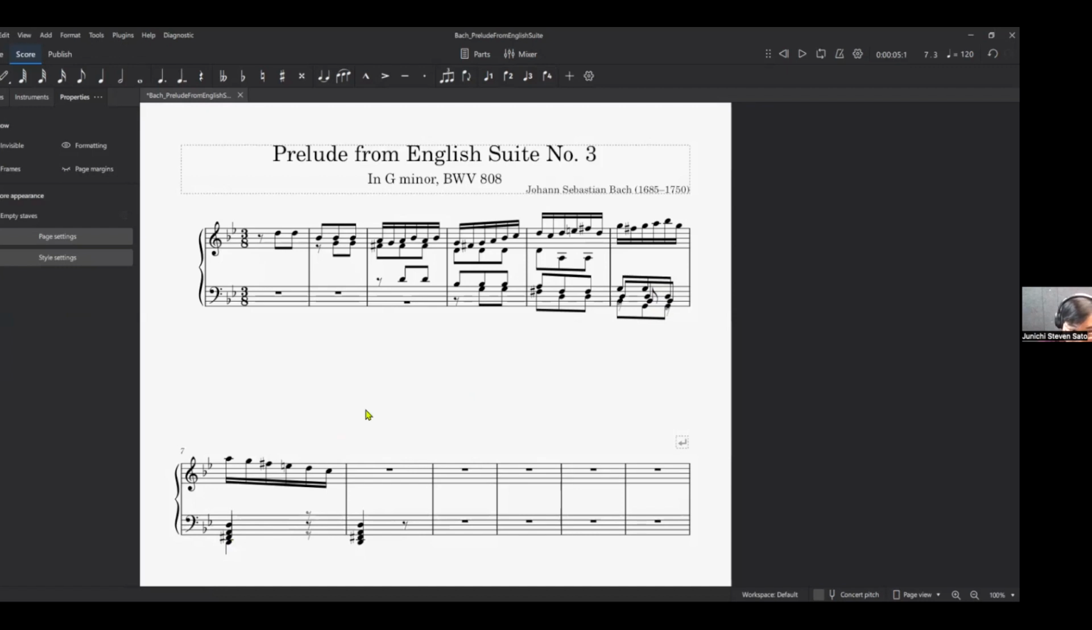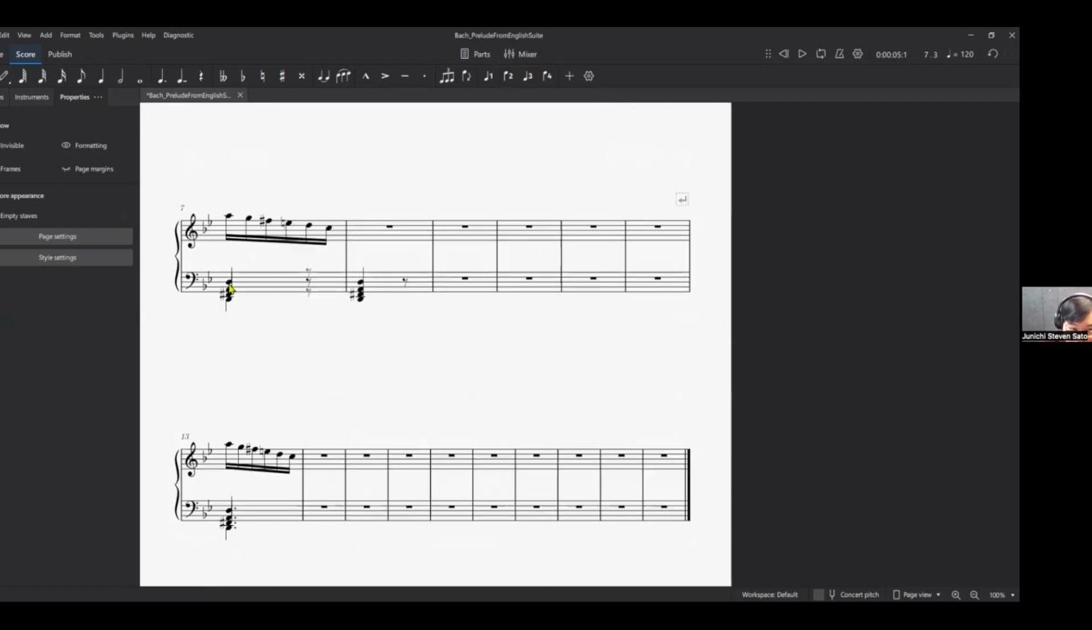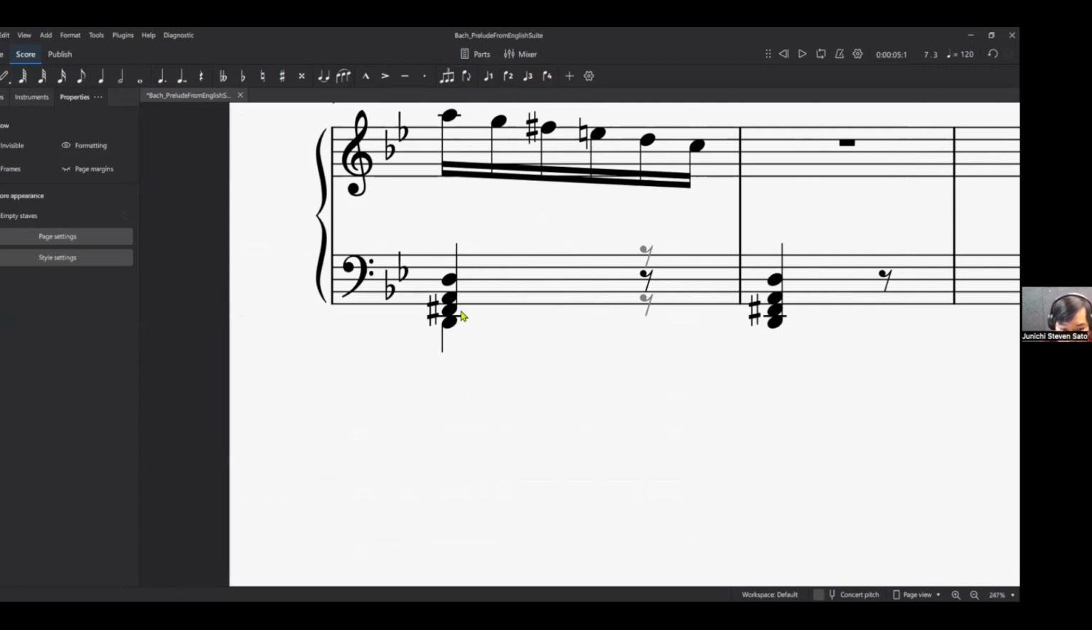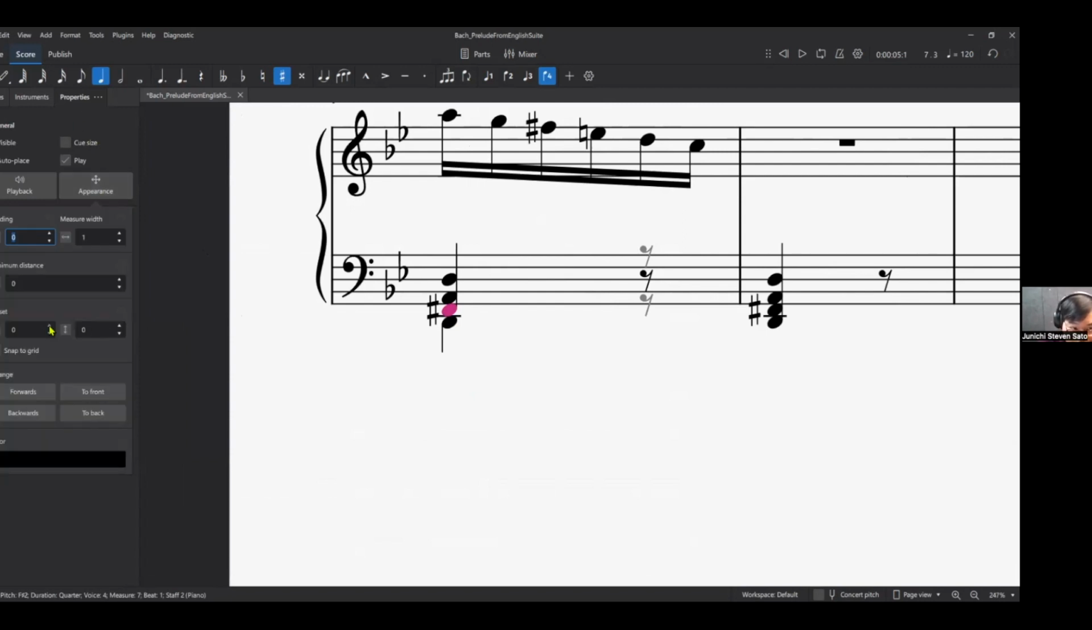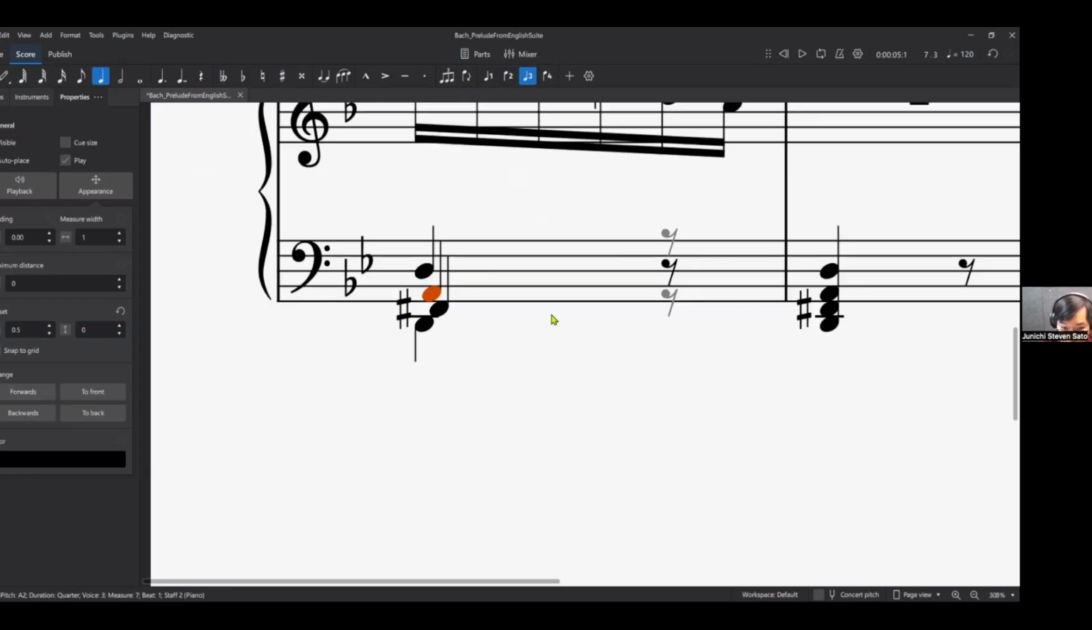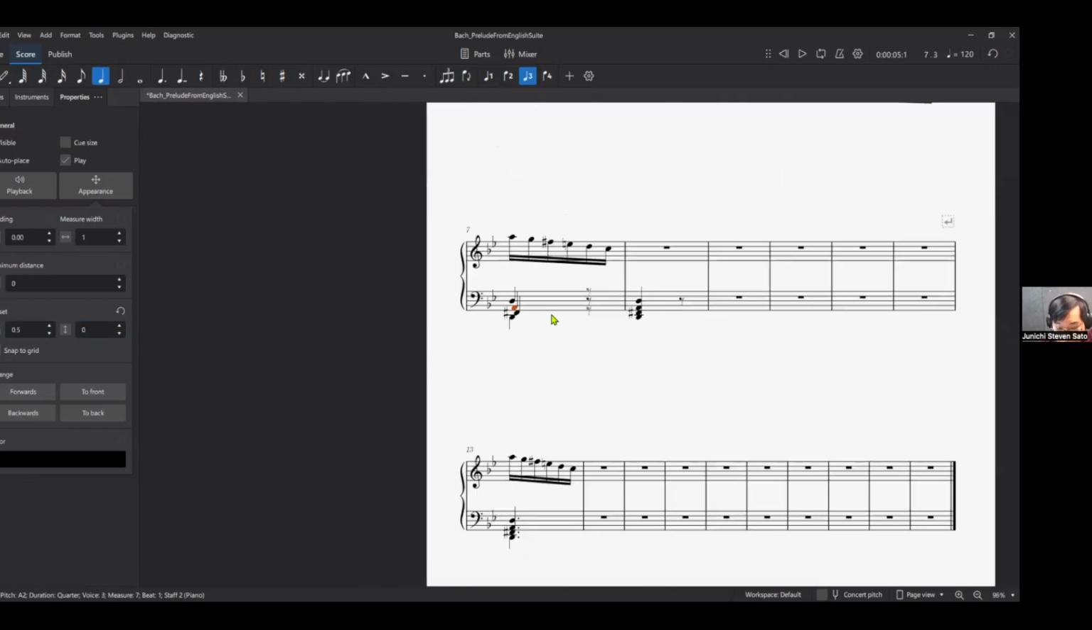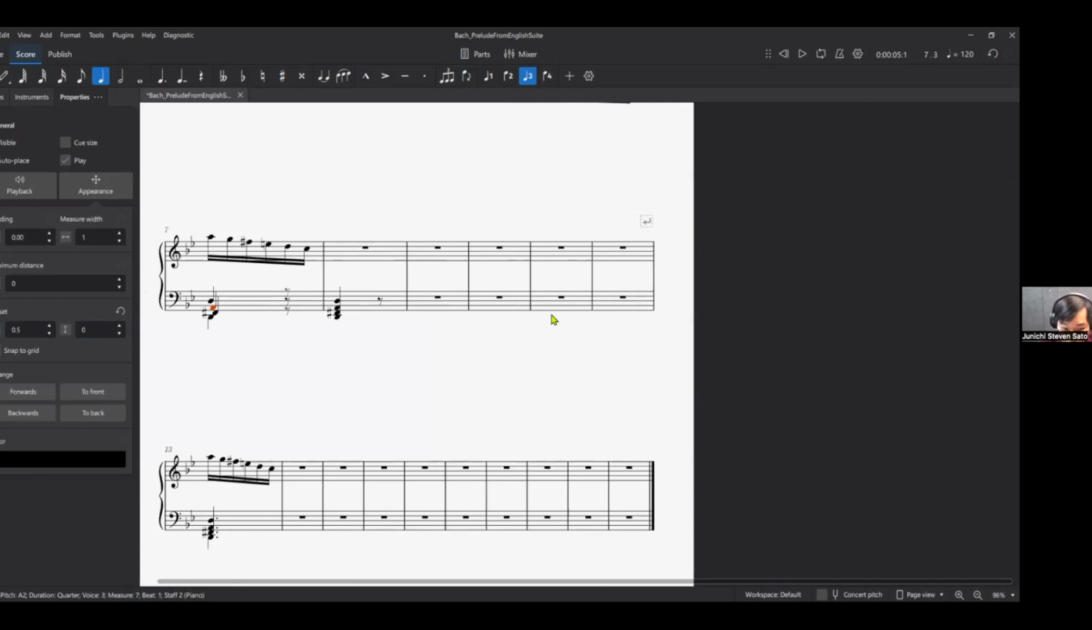Okay, so let's take a look at this quarter note chord. Will the accidental stay in place when I offset? And the answer is yes. So again, appearance, offset, and then you see how the accidental stays, but the note head itself and the stem moves to the right. Okay, and I want to move that over as well. So this is basically how you would do the multi-voice thing.